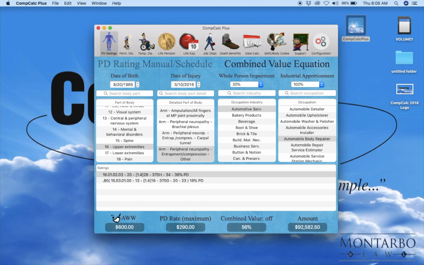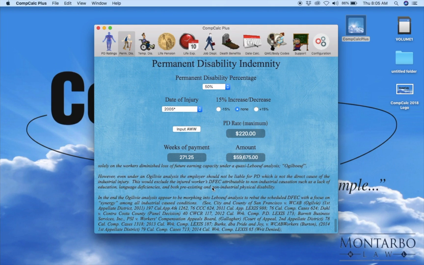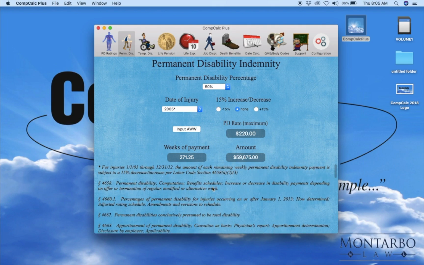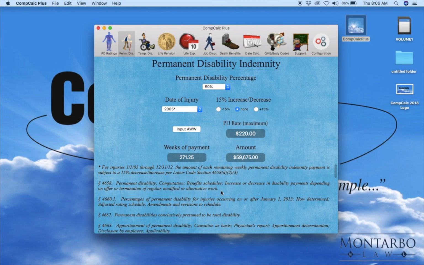Okay, let's now go to the permanent disability. Now, here's what's neat about each aspect. You'll see that I have information from my book. A little plug there. It's the Work Comp Index, a topical guide to the law of California workers' compensation. Hopefully most of you have it. LexisNexis is the publisher of that book.